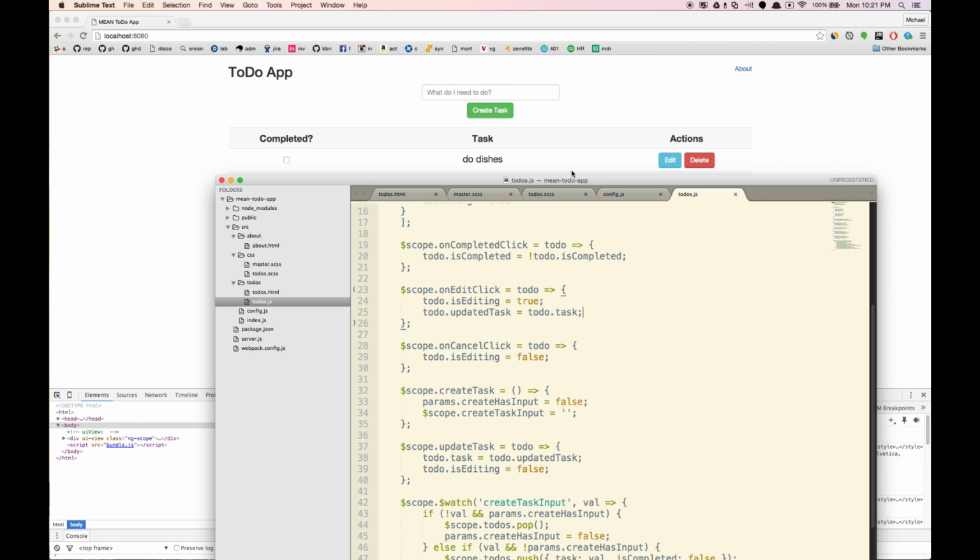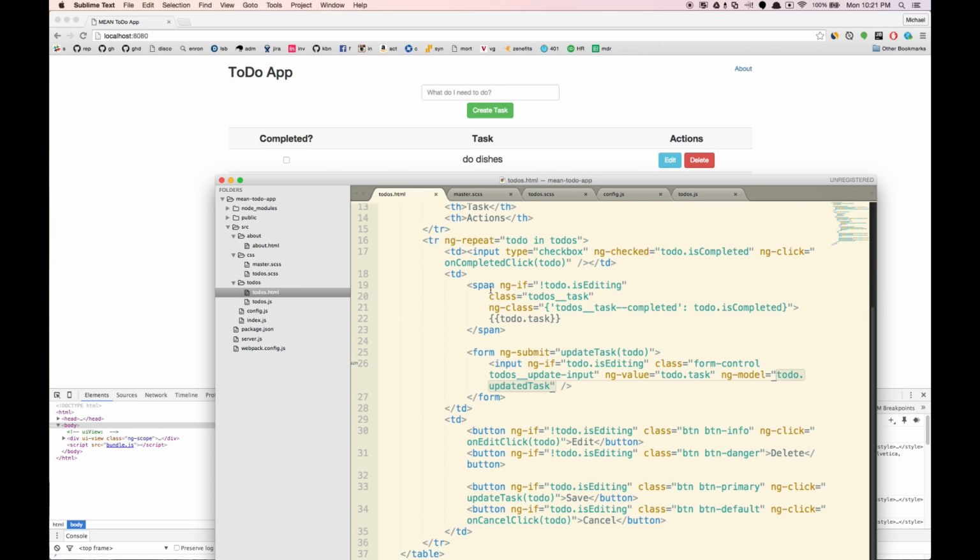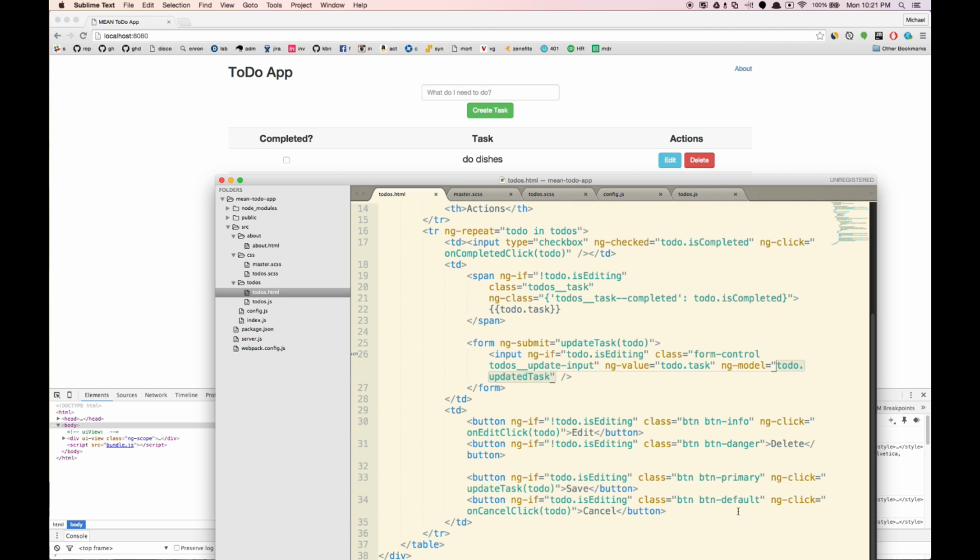So let's go to our todos.html, and let's go to our cancel button here, and let's add another ng-click here. Let's just do ng-click here, and we'll call it remove. Well, we have delete up there, so let's say this is deleteTask, and we will pass in the todo. We're actually going to name this todo. Yeah, we'll pass in the todo.